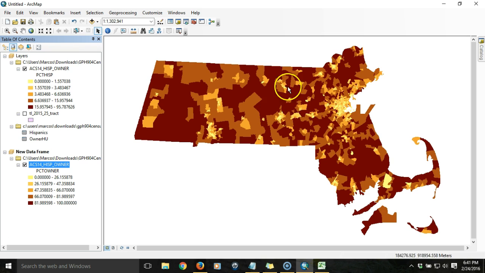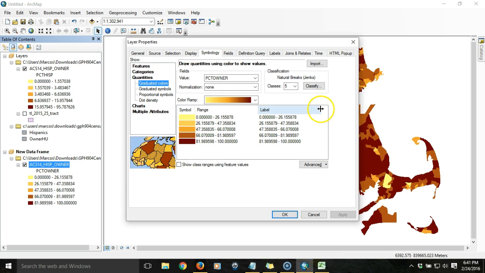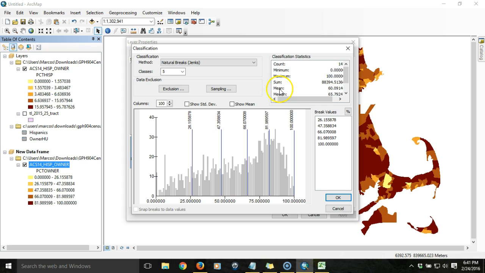You can see that much of the state has high owner occupancy rates, and there are certain pockets, say again looking at Springfield, looking at the immediate Boston metro area as well as Lawrence, but also other places too. Worcester in the middle, if you know the geography of the state, have relatively lower owner occupancy rates. So that seems to be suggestive. Again, what we'd want to do is cycle through different ways of classifying the data to get a sense of how the data looks when we map it differently, because some of the patterns we think we see might actually be misleading.